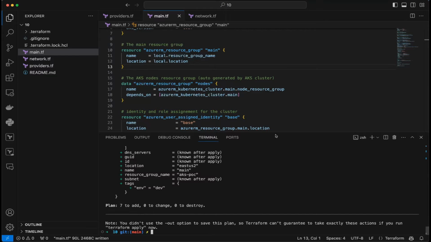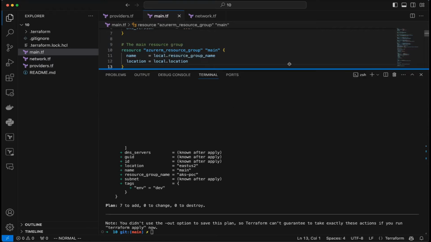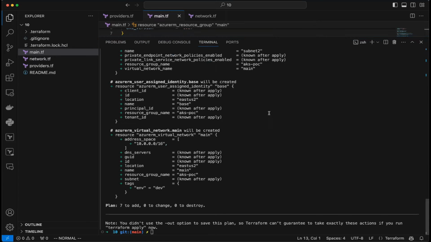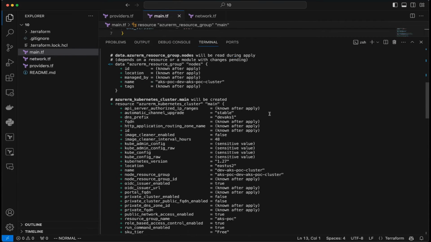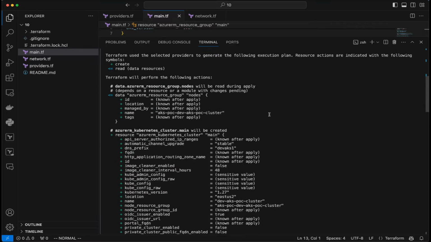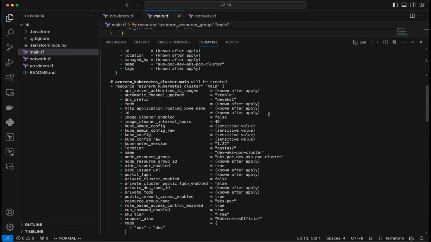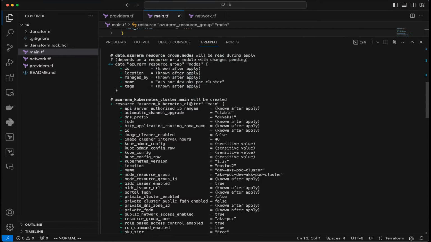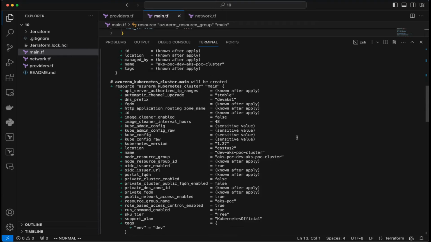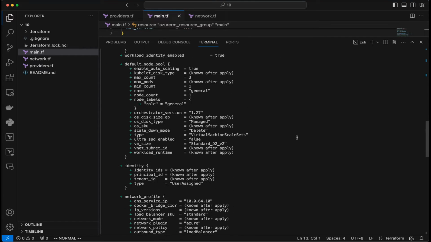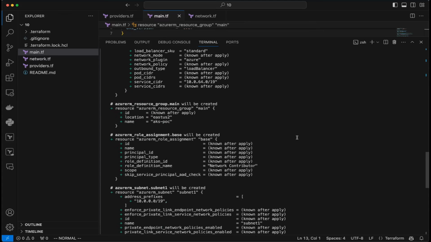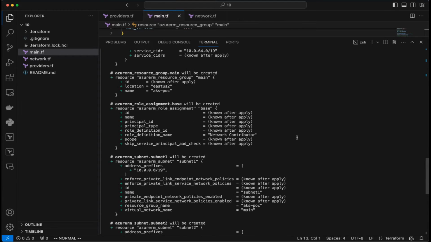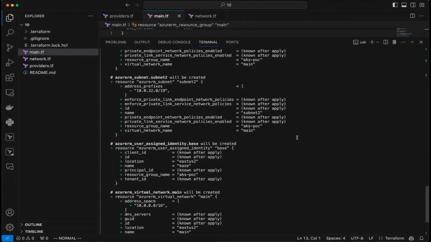Now we run terraform plan to check the resources that will be created when we apply our Terraform scripts. If we are happy with our infrastructure, we apply it with terraform apply, and we confirm by typing yes. Terraform will create all these resources on Azure using the credentials we provide when we type az login in the terminal.